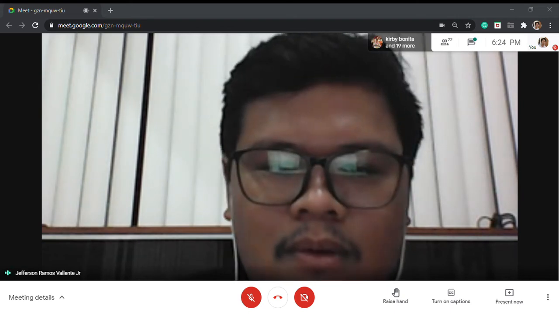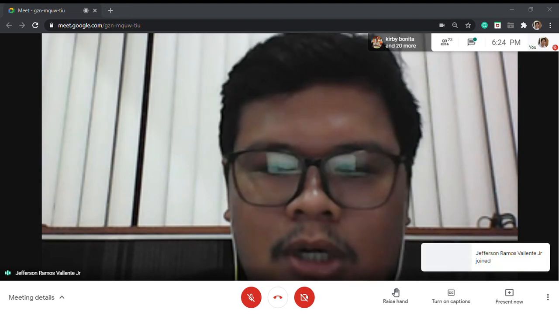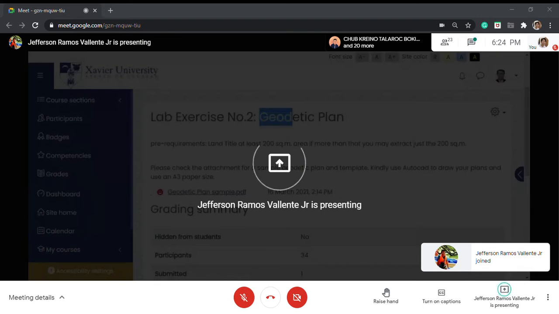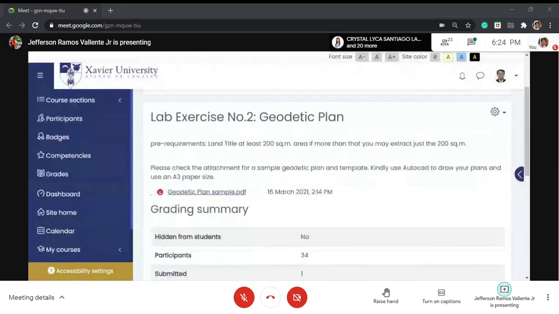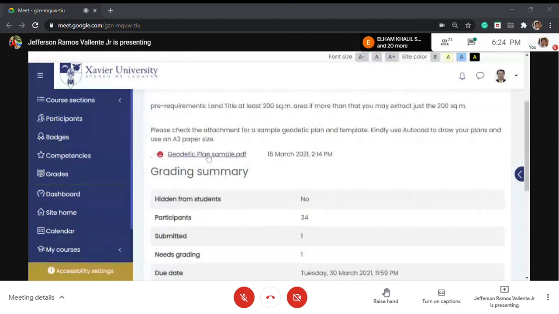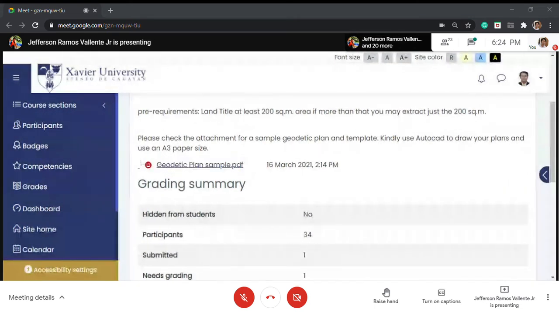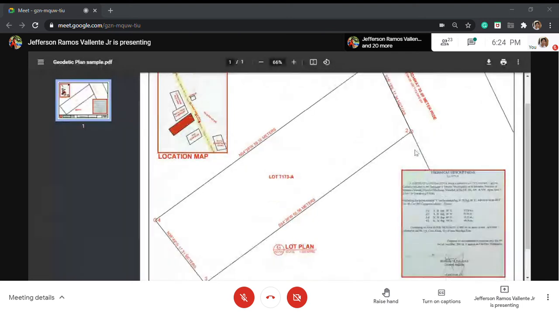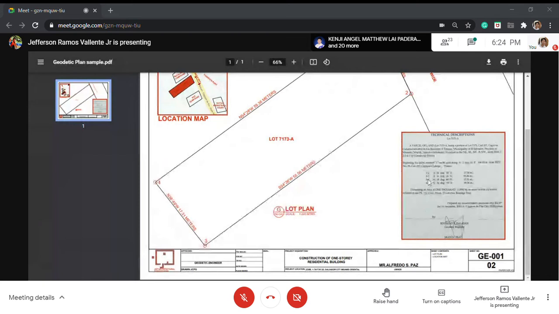Okay, let me go to your next part. In the next part, you need to draw the geodetic plan. I required you to get a land title, at least 200 square meter area. If more than that, you may extract just the 200 square meters. So what is inside a geodetic plan? The geodetic plan should contain the lot boundaries of the land where the house is located. An example is this one. You should get a screenshot if it's digital, or take a picture of the lot description found on the title. It should show the lot boundaries of points, like this one from 1 to 2, 2 to 3, 3 to 4, and then 4 to 1.